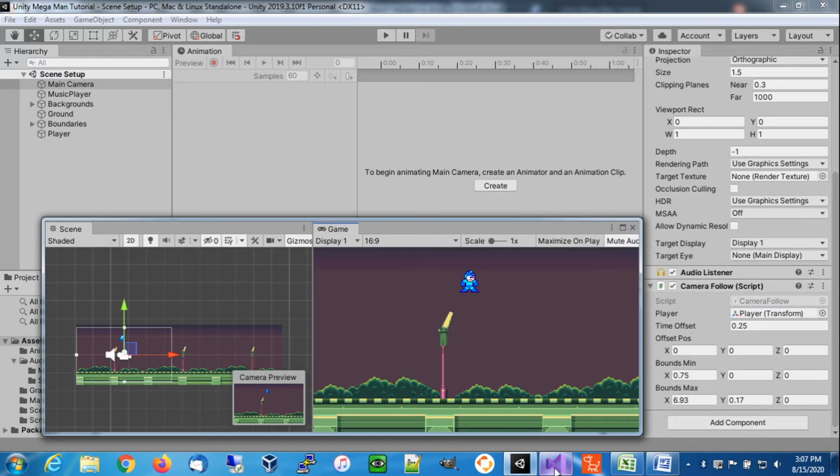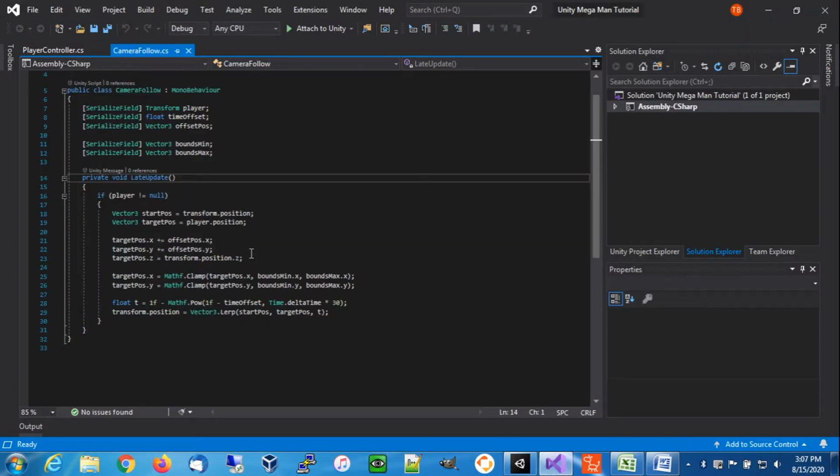So if we go back to the code, we had the location of our player and then this time offset. We're going to ignore the offset position, which we can change so the camera doesn't move exactly right on top of our target, Mega Man, and the boundaries of the camera, which basically locks the camera within a certain view space.